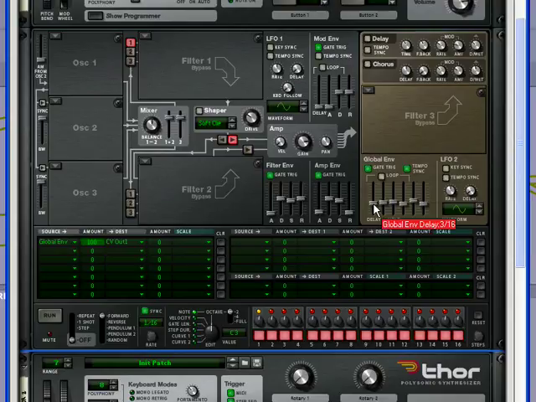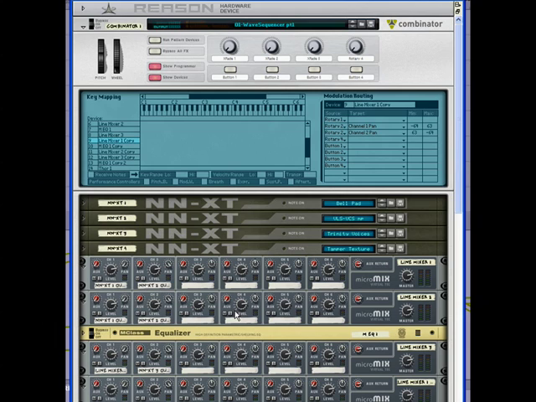All right, so now we're going to set up the global envelope. We're going to turn off loop. We're going to keep tempo sync on. Delay is going to be off. So attack is going to determine the amount of time that it takes for this knob to reach full.